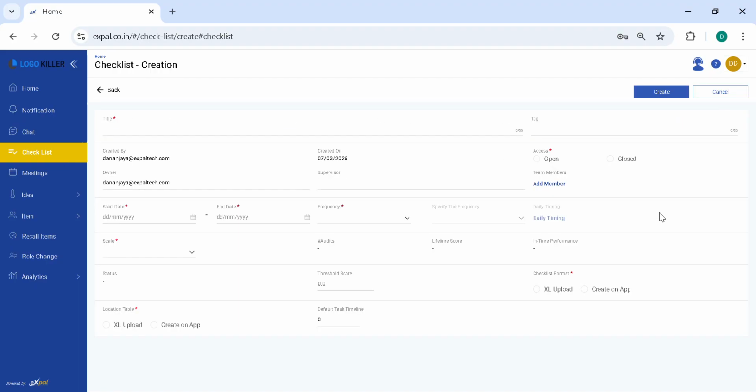This is the checklist creation page. First, let us capture the title. For example, warehouse audit will be our checklist. Next, the created by and created date will be captured by the system by default.